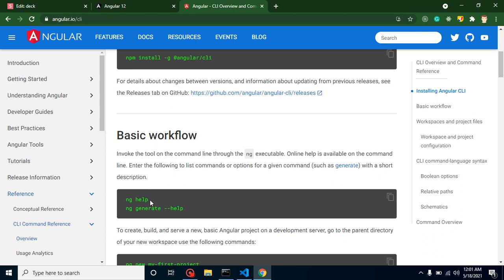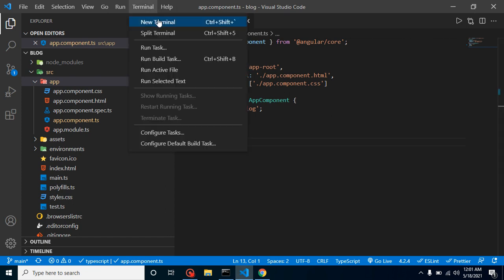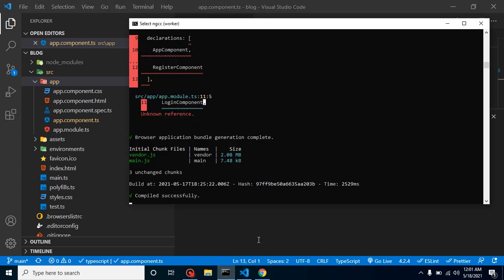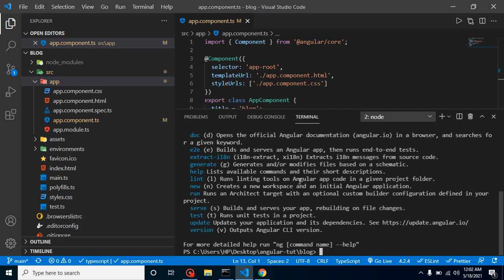Let's say you just want to get a list of all commands. How can you get that list? For that, let's open the terminal. You can use any kind of terminal, like the Windows terminal, a code editor tool, or any other, right? Simply write here ng help, and it will give you a list of commands that is available with the CLI.